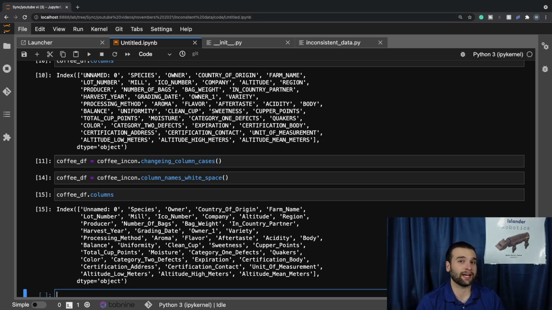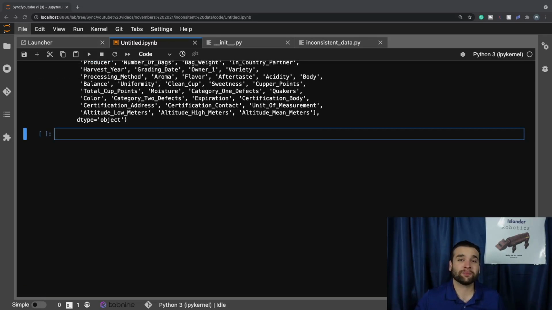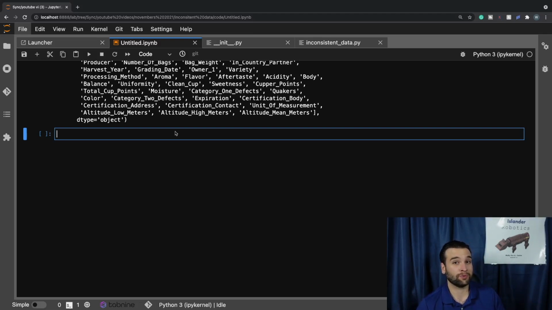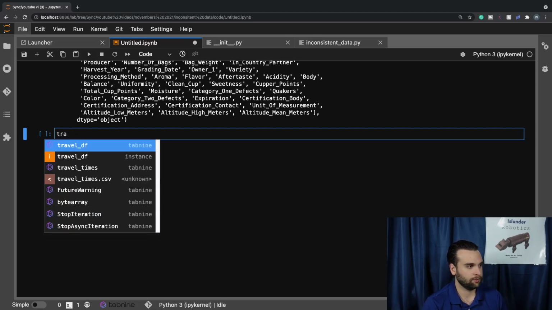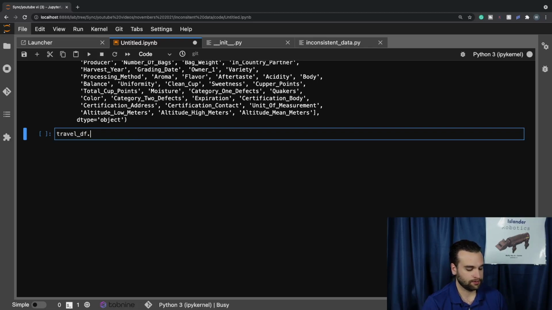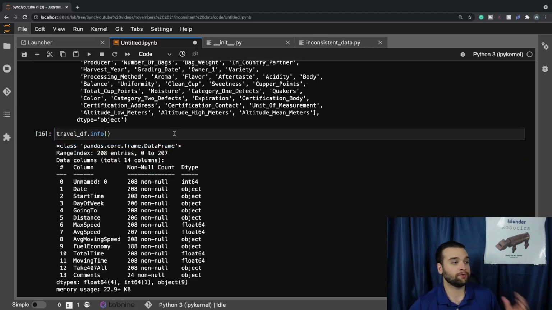Once we've done that and made sure the format of our column names is all set and ready to go, we can actually get into the data within our data set. A prime example of inconsistent data within a data set is from the travel df. So we'll come over to this empty cell, and just so you can see what we're working with, we're going to say travel df dot info. Once we do that, we're going to run this.